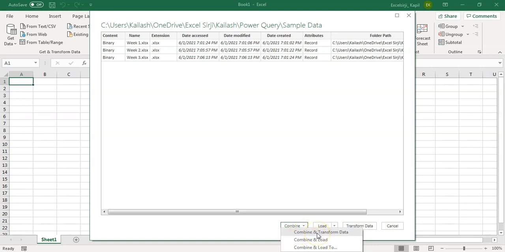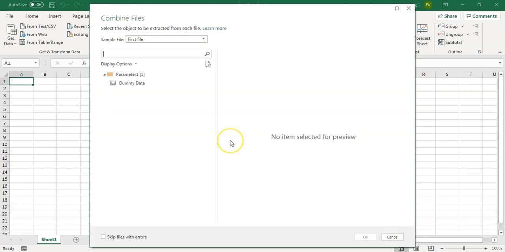What do combine and transform mean? First you combine the data, plus you want to transform. What is transform? Like adding some formatting, or adding some formula at the end. As I mentioned earlier, a week total we wanted to add, that's a formula we wanted to add, that's called transform. If you don't want to do it, you can directly jump to combine and load, but we are going to add some formatting and some formula, that's why we are going to transform the data.